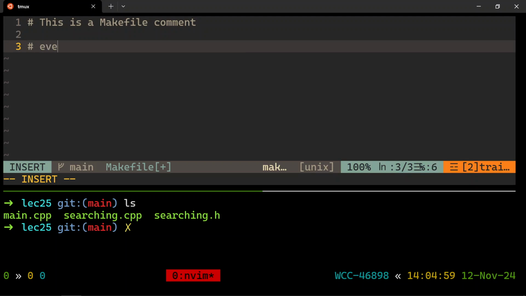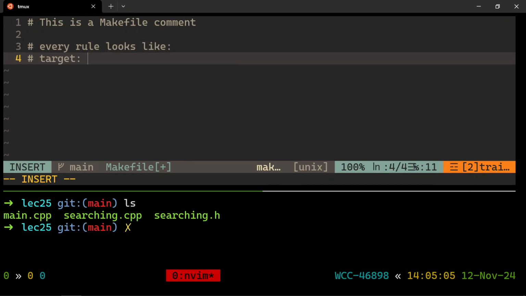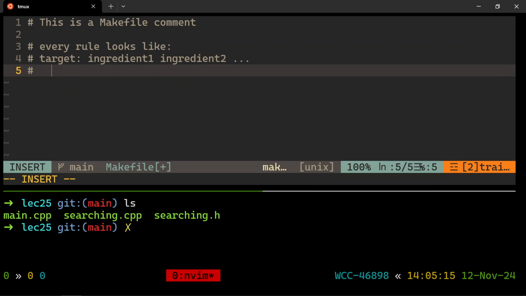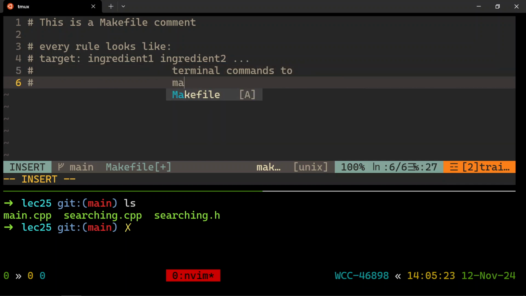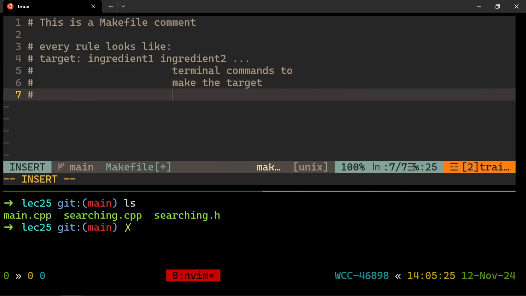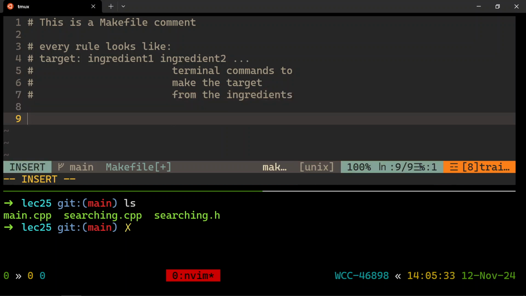And so remember that every rule looks like the following. It's always the name of a target, the thing that you're trying to get, colon, and then you space separate all the ingredients to make the target. Ingredient 1, ingredient 2, as many as you need. And then you tab over, and then you give all the terminal commands to make the target. It's all at the same indentation level. Make the target from the ingredients. At least in this class, you're only going to need one line in the body there. But that's how they look. And so, okay, let's give some rules.